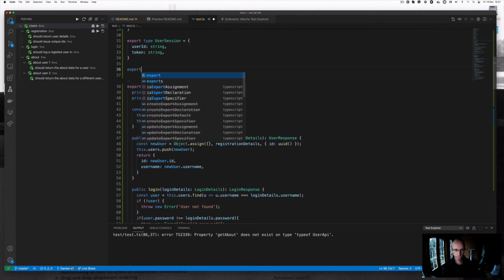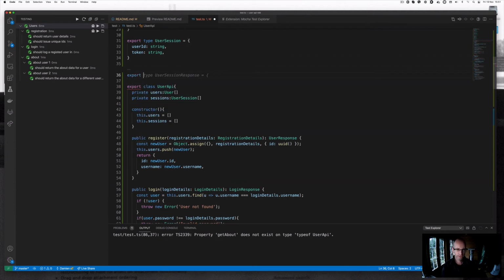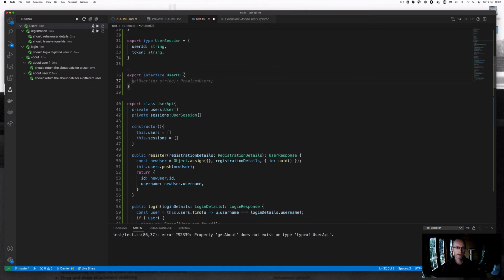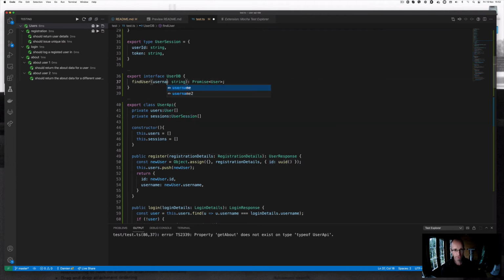So I could say export. I can't decide whether to do a type or an interface here, but I'm going to do it as an interface. I know TypeScript handles this stuff in a bit of a weird way, and I'm going to make this separate to make a point. I'm going to call that find user rather than get user. It's going to be by username.